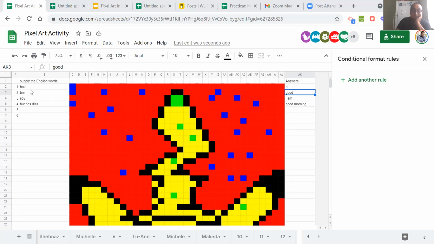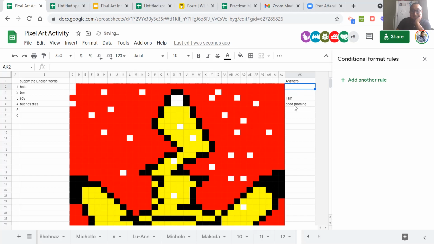So here I have questions. Like here in this case, I have Spanish words that need to be translated into English. So when I give this to the students, this is gonna be written.